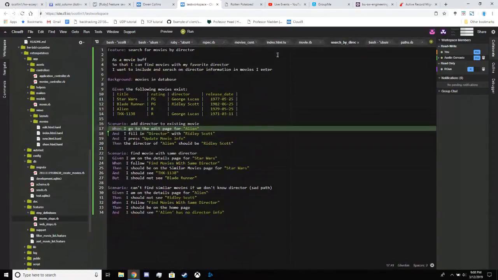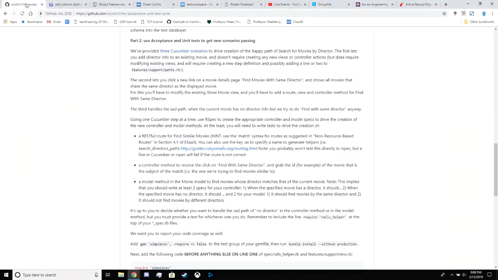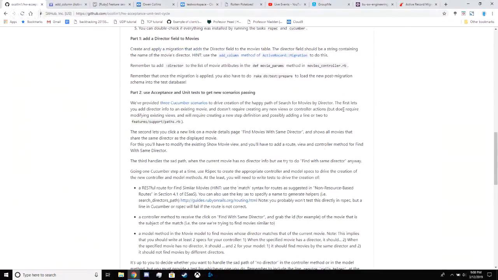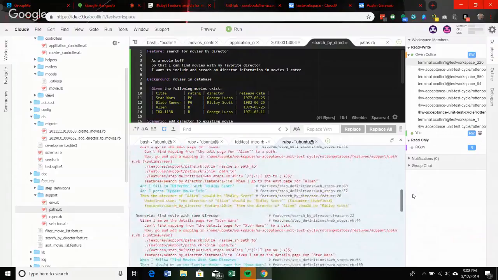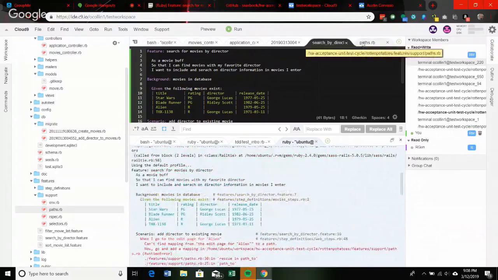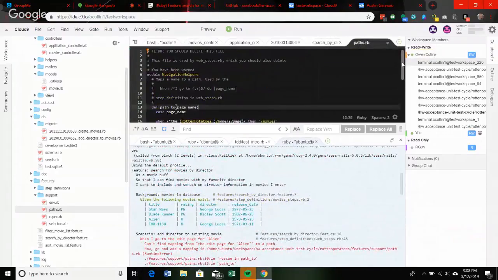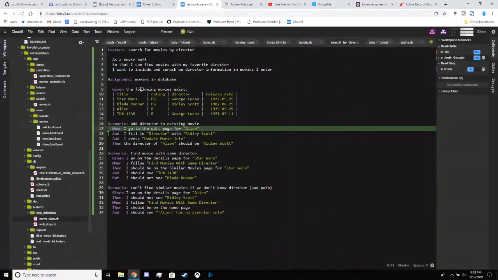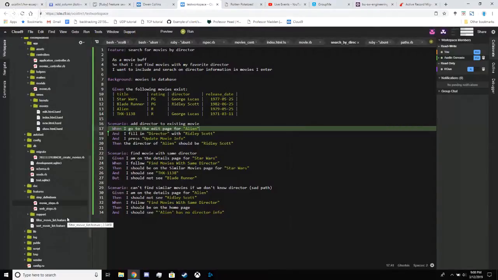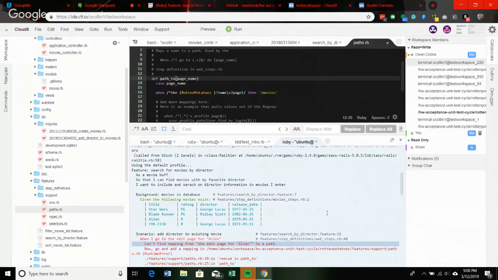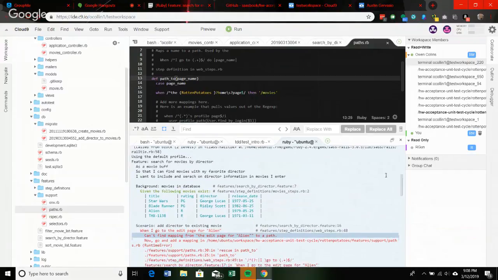So, all right. So we have to get a page, or look. Okay, let me think. Just go and add a mapping into paths for edit, I imagine. Can't find mapping from the edit page to a path.